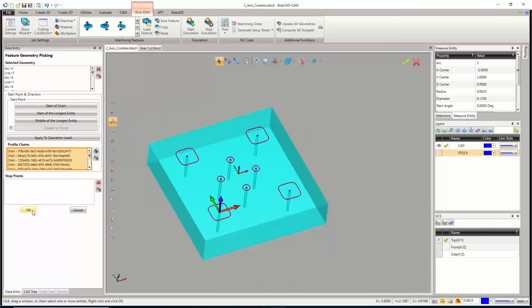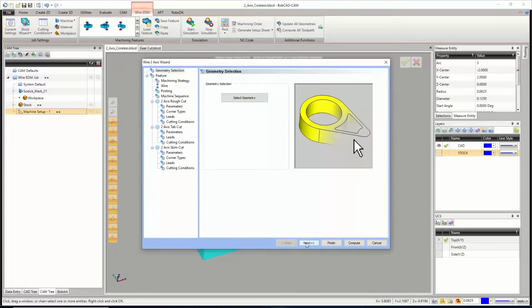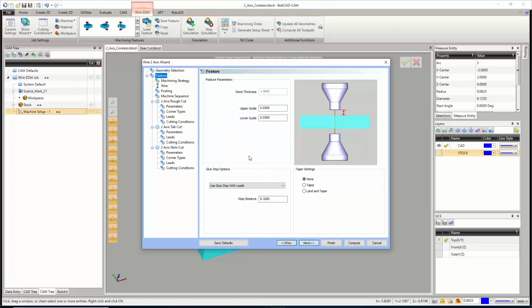All right, so we'll go ahead and hit OK and then go next. With this one, I'm going to do a tabbed cut and a coreless cut, so we can see the difference between them. And for this one, we'll just use glue stops.